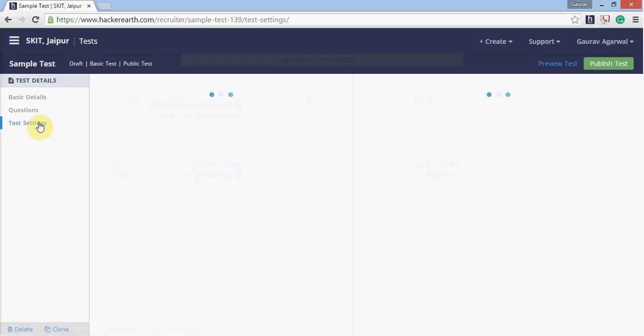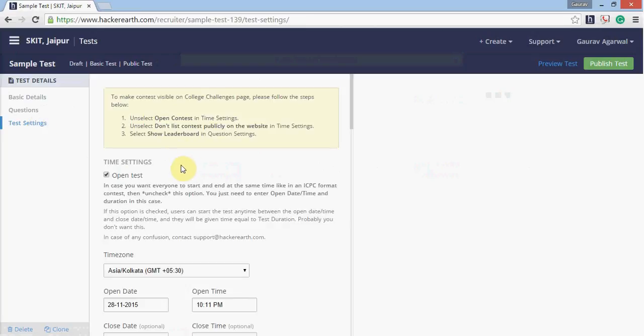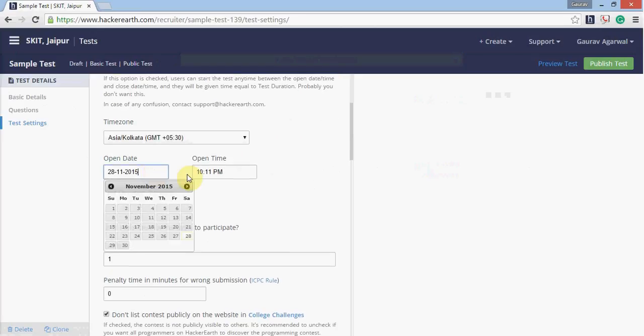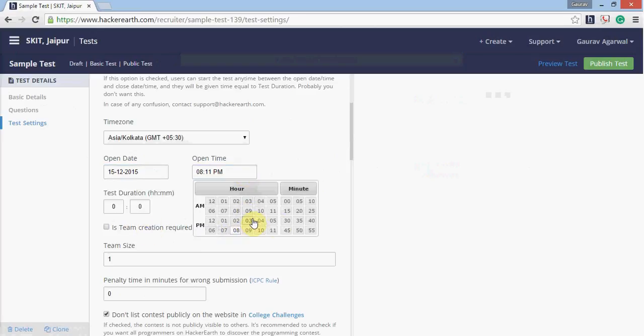Then you have to go to the test settings. In the test settings, for hosting a college contest, you have to uncheck this open test. Then you have to select the date on which the contest will be hosted. For example, I'm selecting the 15th. You have to select the start time of the test. I'm selecting 8. You have to mention the duration. For example, I'm mentioning the duration as 3 hours.